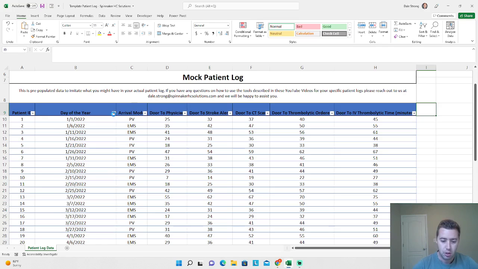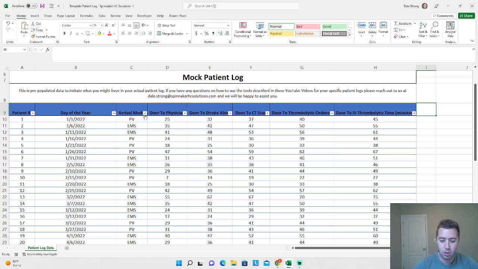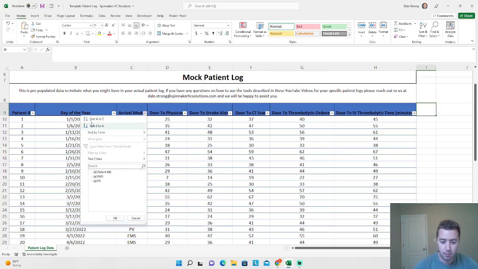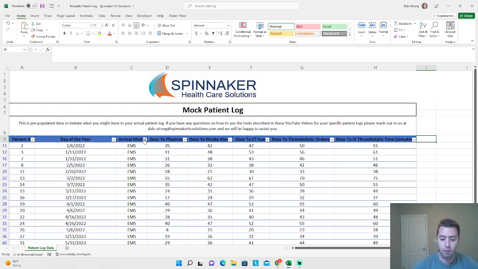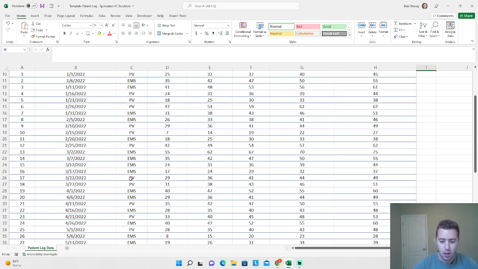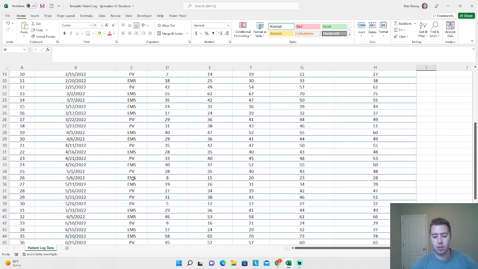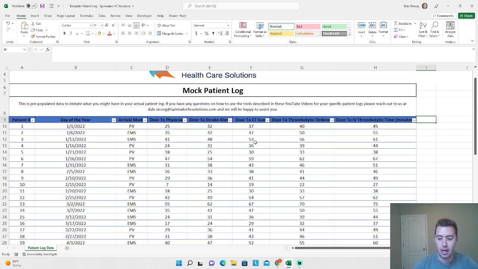For example, if you go by day of the year, you can only look at certain months that are available or years. If you want to then only view your EMS private vehicle patients, you can uncheck PV, and it now is only showing your EMS patients. It gives you a lot more functionality with your data. We're just going to undo that, and it goes right back, and it keeps all your data consistent. So if you manipulate data, it's not going to delete anything or things like that.